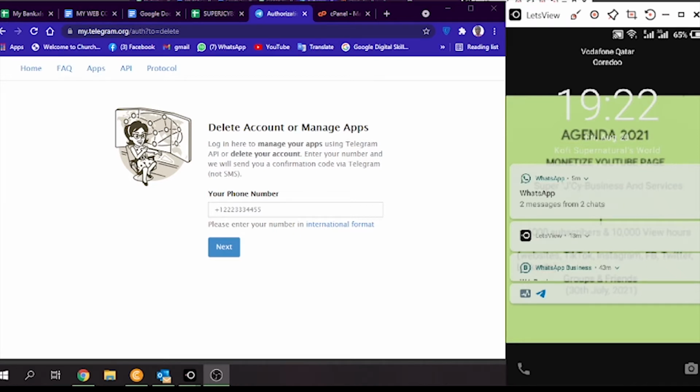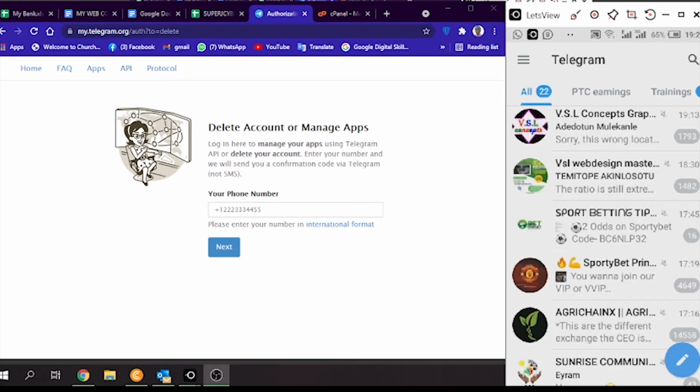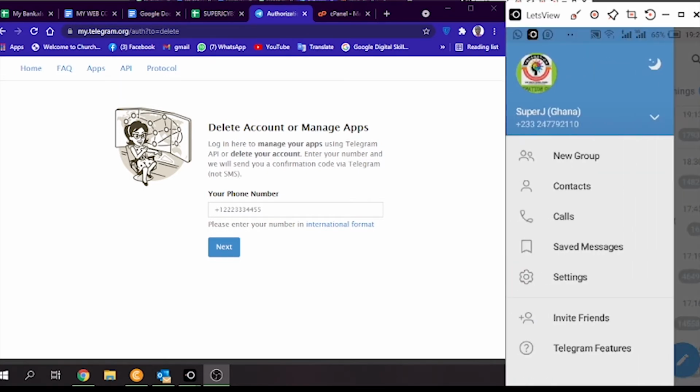Whenever you want to activate it, you can bring it back. So let's go quickly to my phone. Now this is an account which is already there, and if you check here, Telegram also gives you the opportunity to add multiple accounts. So good. What I'm going to do now is create a new account.